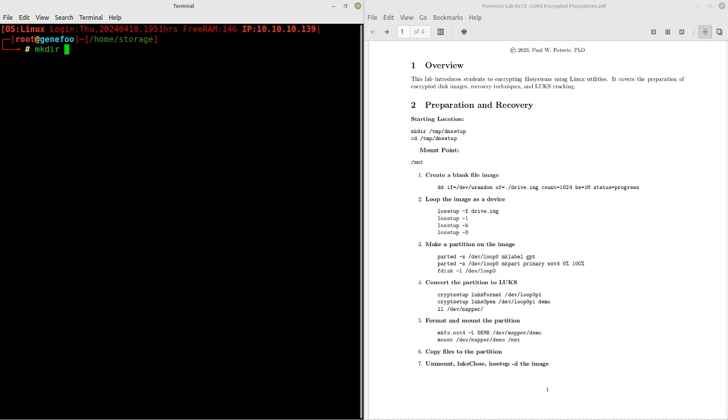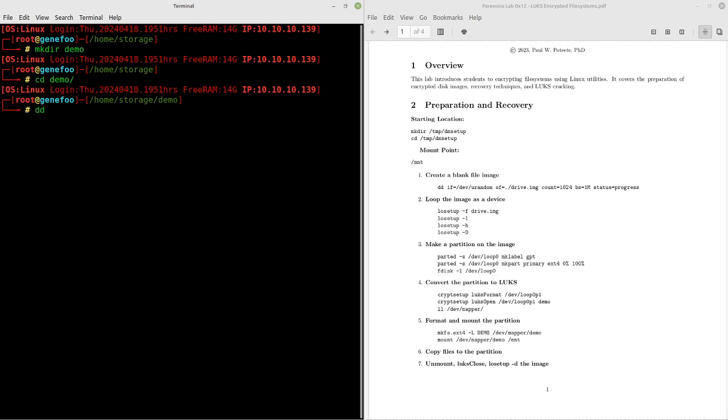First of all, let's create a directory. So I'm gonna make a directory demo. I'm gonna pop into that directory. Then I'm gonna use dd to create a blank disk image using /dev/zero. So we've got an output file of ./disk.img, and I'm gonna make that 1 gig. So count 1024 and a block size of 1 meg.